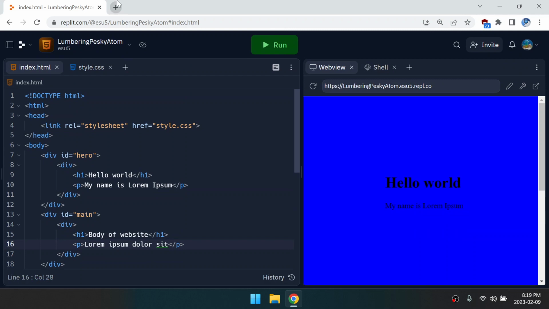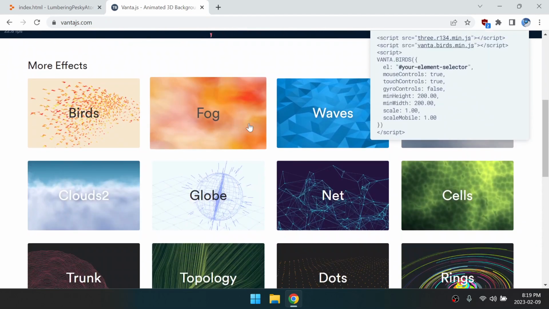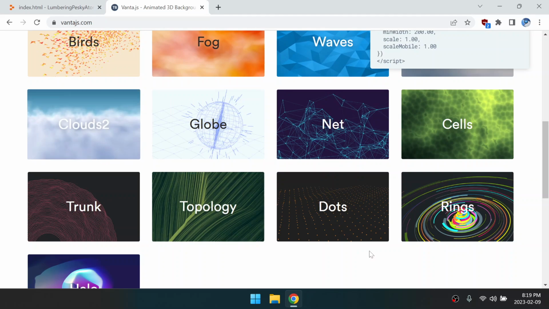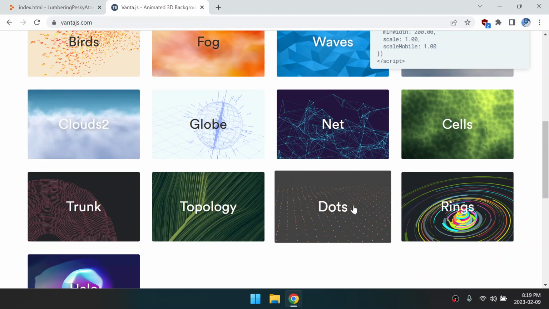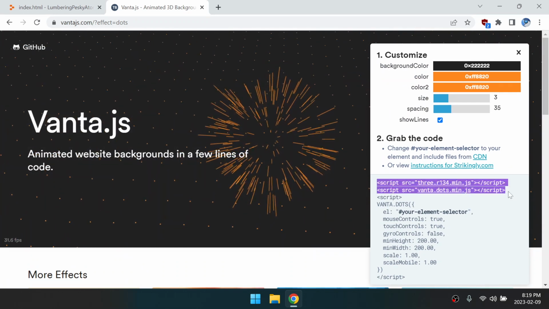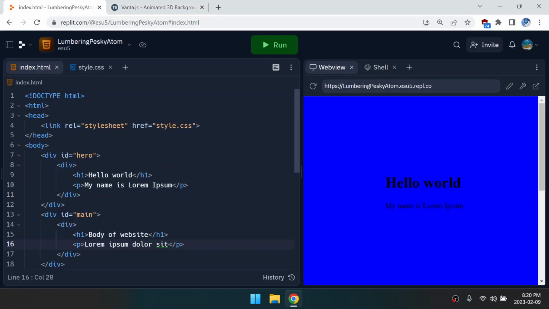Okay, so now let's go and add our Vanta.js background. So we'll just go to vantajs.com, and now we can select one that we want. Now I'm going to select a pretty simple one because my computer is pretty slow and I don't want to slow it down any more than it already is. So let's say dots. Okay, so now here you have your two scripts, right? Let's just copy them into our HTML head.